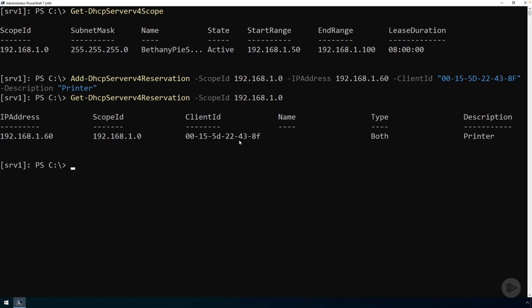Now, let's say you need to change this reservation. Well, unfortunately, you can't directly change a reservation. You have to remove it and create a new one. So first I'm going to remove this one temporarily and then change it with another IP address.